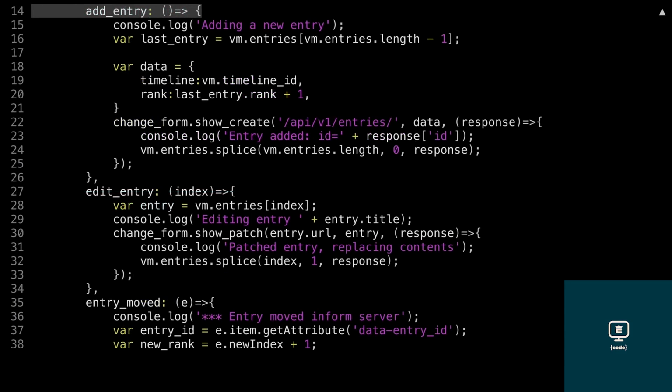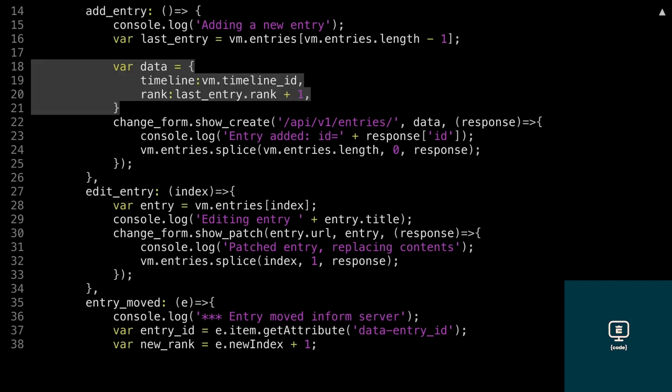The Vue.js template that is rendered included the add button. There's a hook on the add button that says when the button is pushed, call the method addEntry. That's defined here on line 14. Inside of the add entry, I create a dictionary that contains the ID of the timeline object for the entry that's being created and a rank. The rank is set to be one more than the last rank currently in the listing.